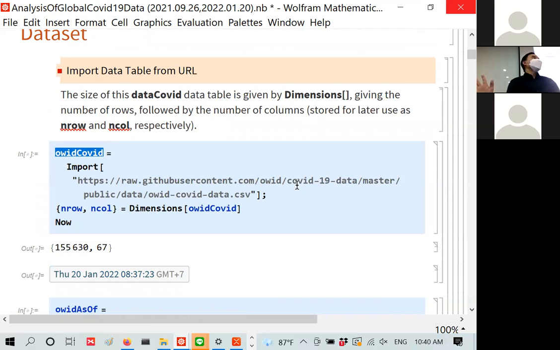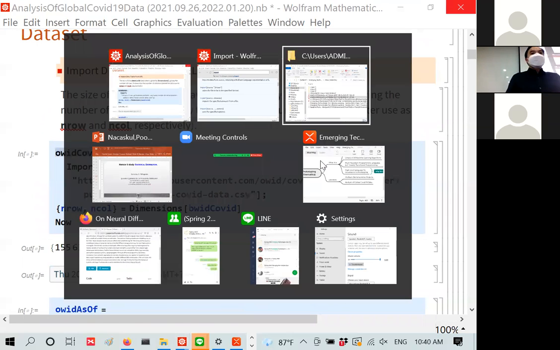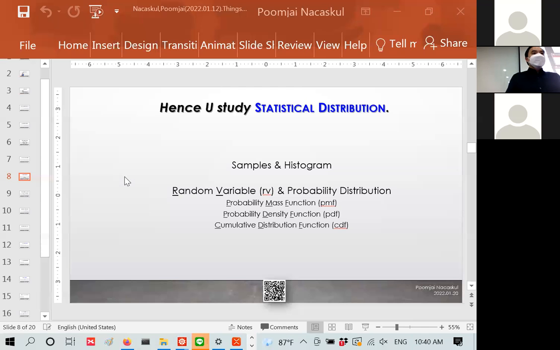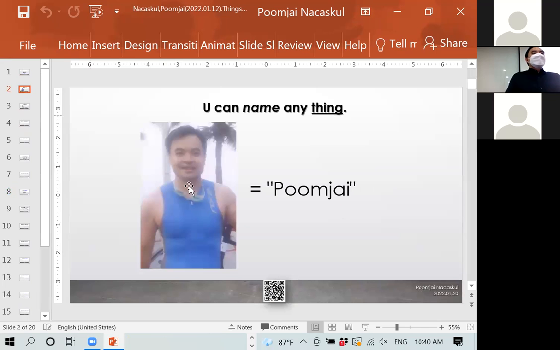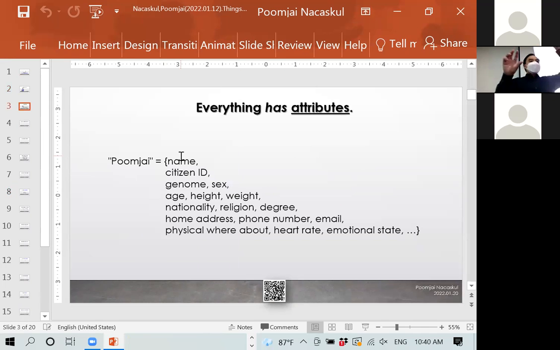It's a table. Now, why is it a table? Again, go back to here. Why is it a table? Because Poomjai has name, citizen ID across the row. You have citizen ID, genome, sex, nationality, religion, degree, and so forth, right?